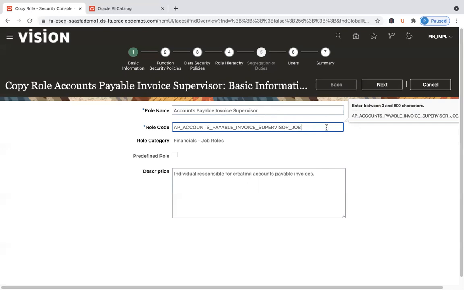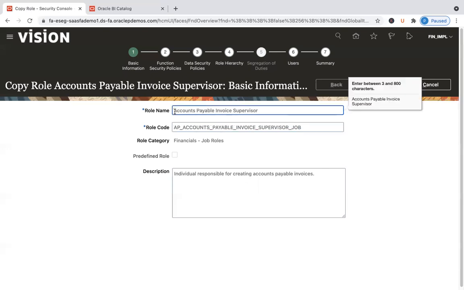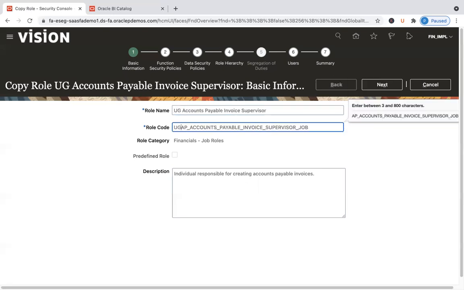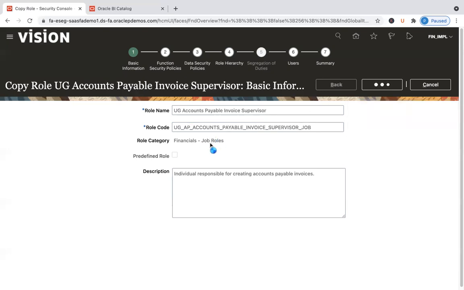You could give your own name in there. Of course, you cannot create a custom role with the same name. You would have to use a different name in there. So you could probably say UG, and you could prefix UG as well. And this is a financials job role, right? So that doesn't change, the category doesn't change.